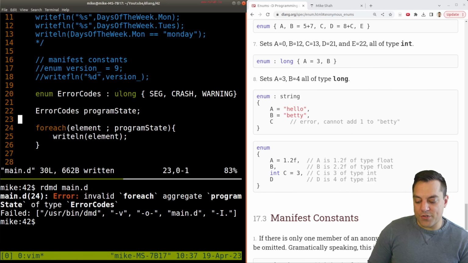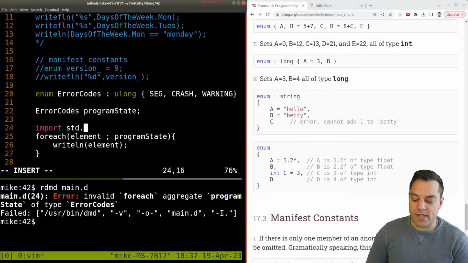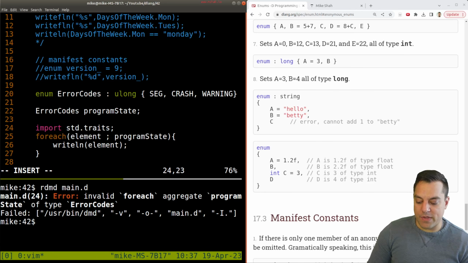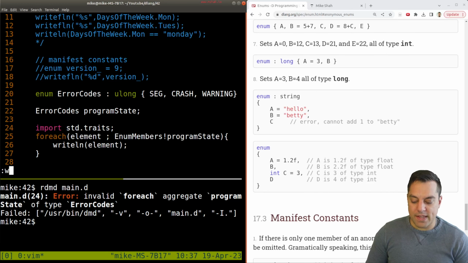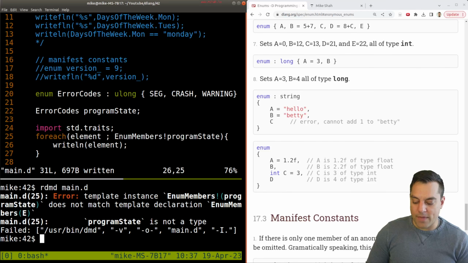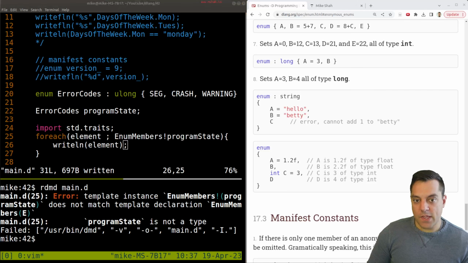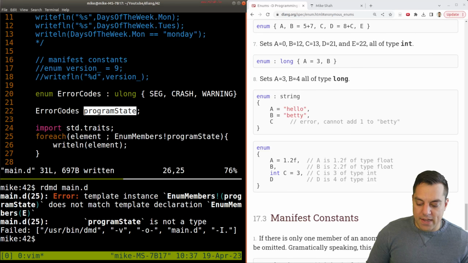We have to introspect, and we haven't talked about the type traits library too much, but we have traits here. And we need to look through the enum members, and that's templated here, so that we can actually write them out here. Let me go ahead and help you just parse this out here. Program state, I mean, this is a type of our error code.